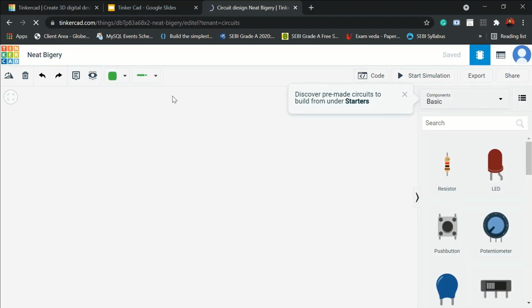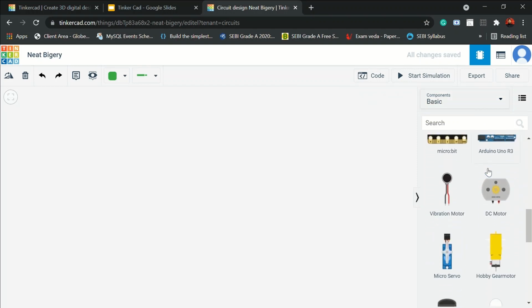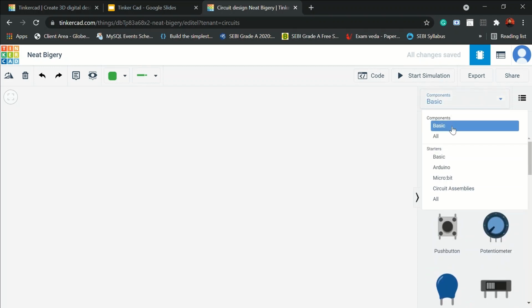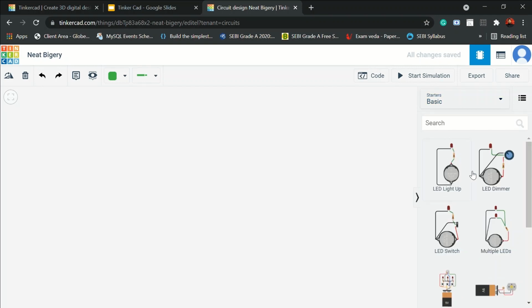So this is Tinkercad, and here we can see the Tinkercad editor. This is the place where we're going to build our circuits. Before we start, we can see pre-made circuits built from starters. On the right hand side, you can see there are so many components. When you click on this, you get to see all the components, or if you want only the basics, you can click on Basic.